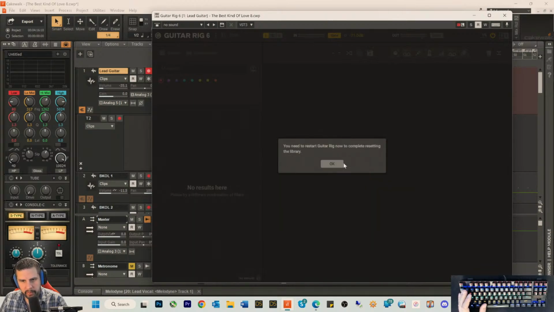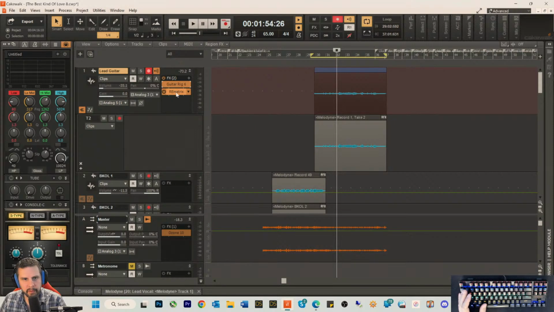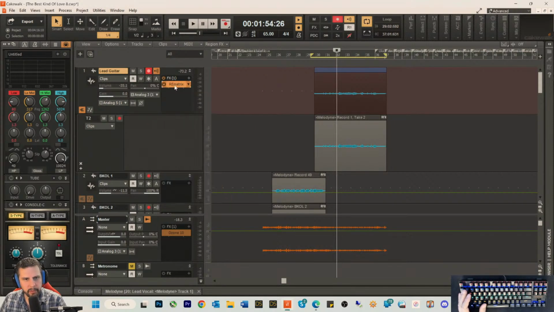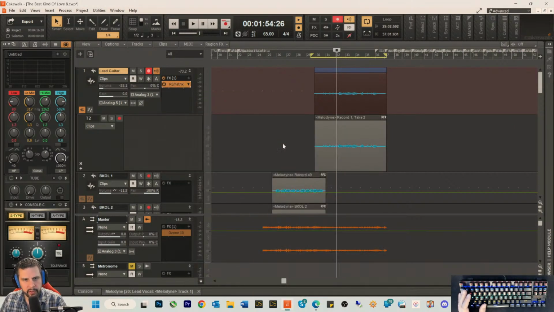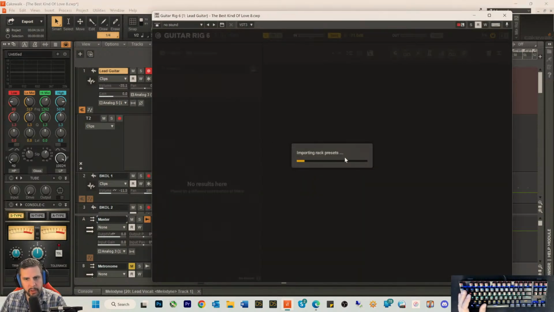Reset library. Restart Guitar Rig. Okay, we'll try that again. Well, we don't need it here right now, but we'll put it back. Insert audio effect, Guitar Rig 6. Where are our presets, Guitar Rig? Okay, here we go.